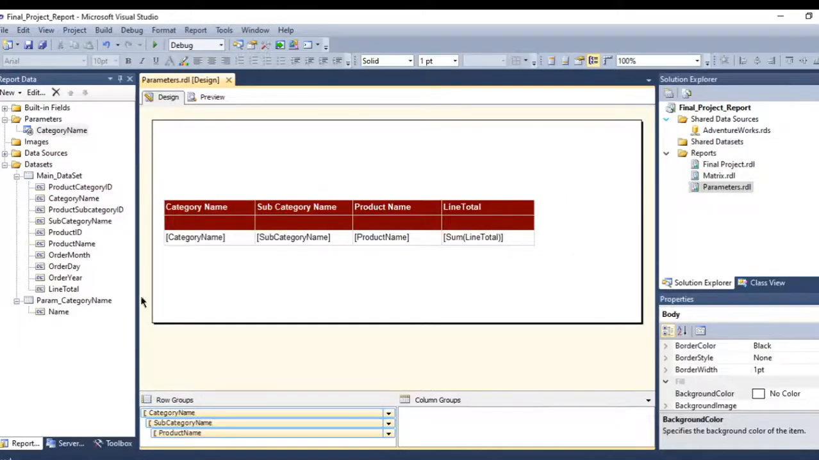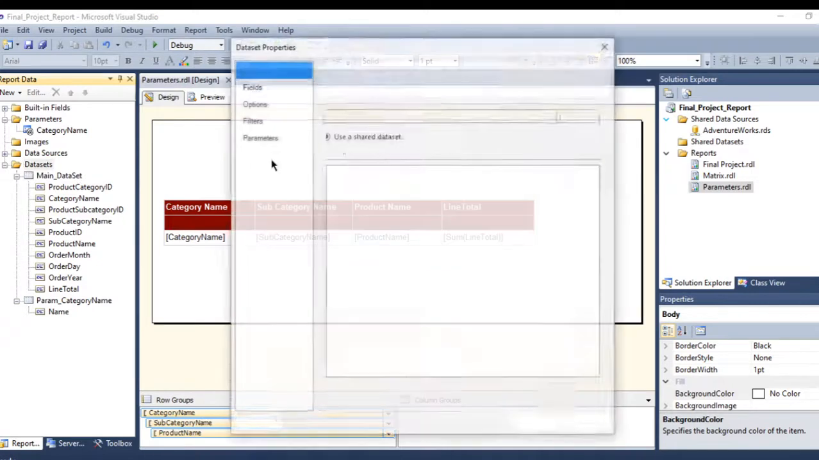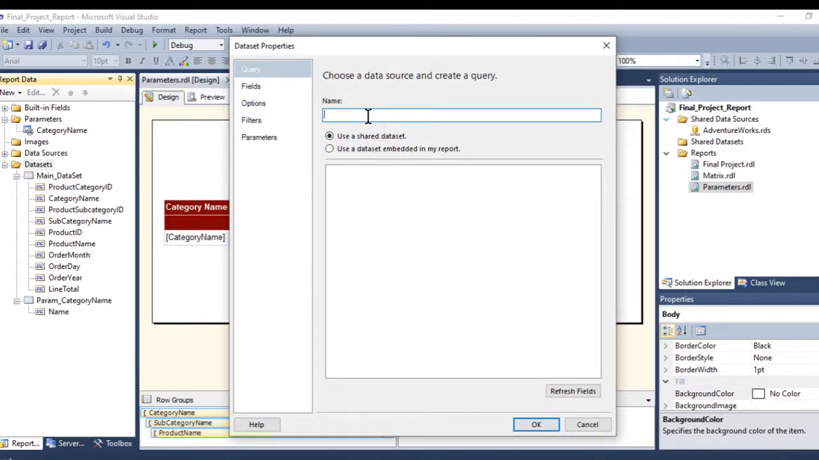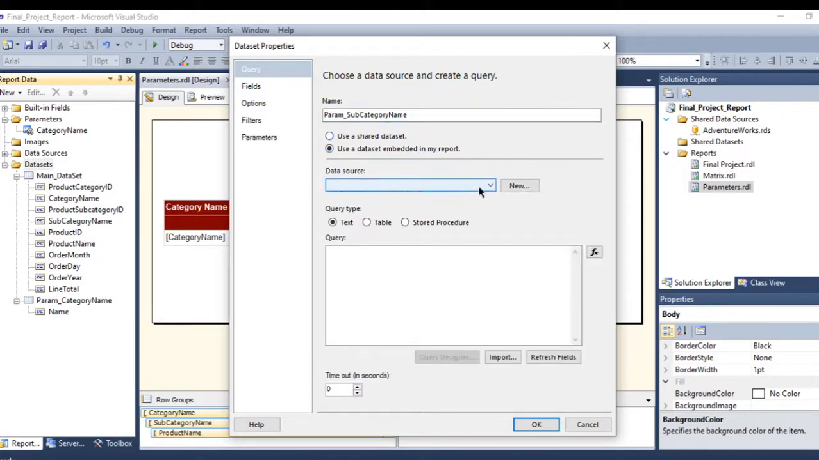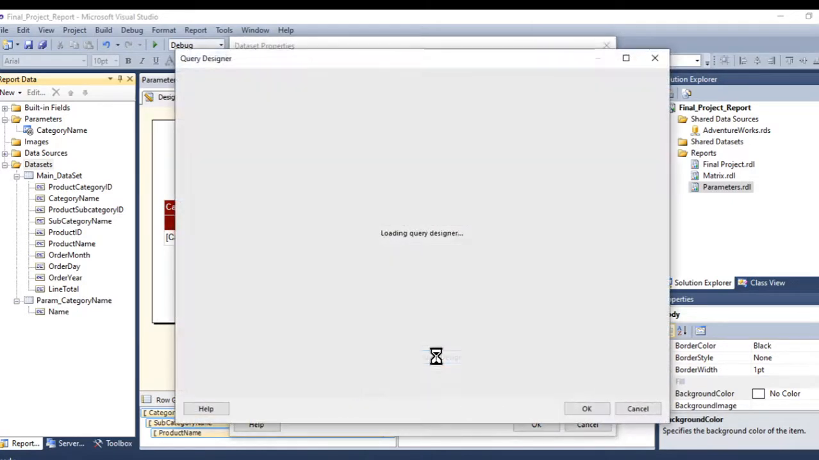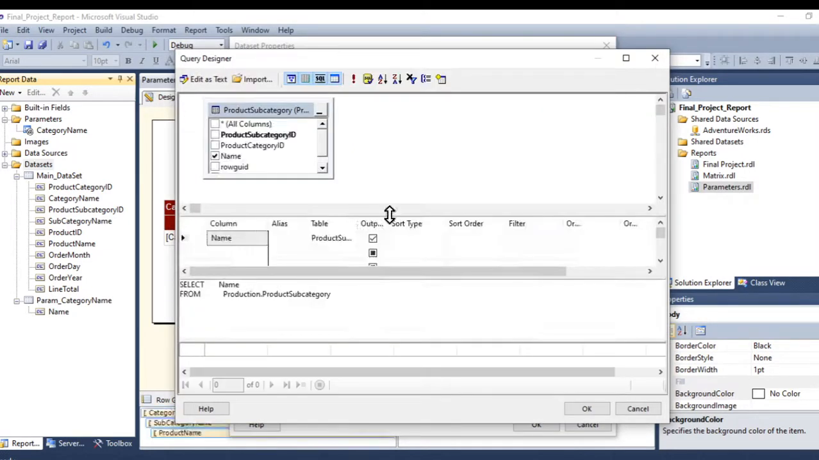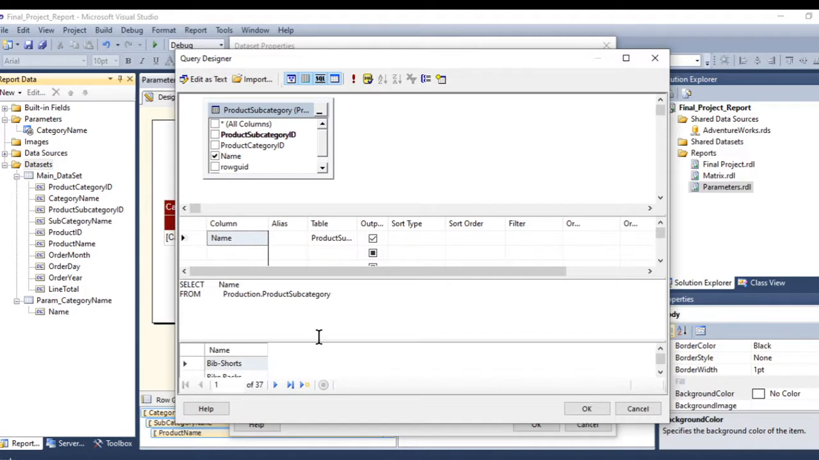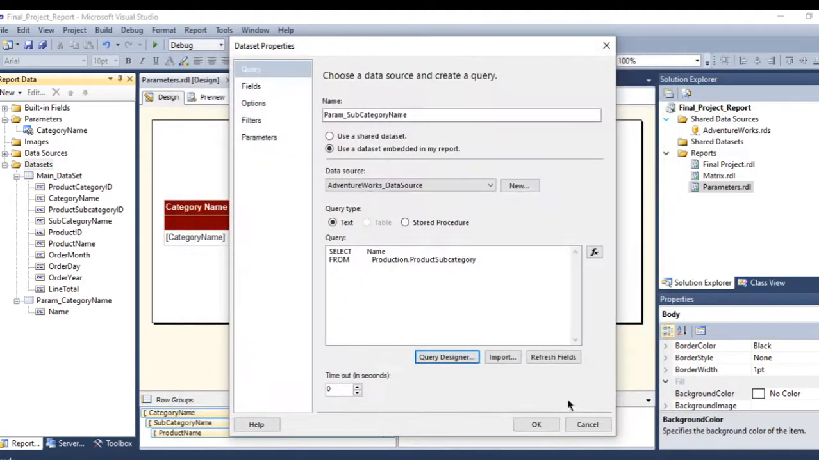First, I have to create the datasets of the parameter. Add datasets. I'm going to call it param underscore subcategory name. Okay, use an embedded datasets. If you want, you can go from here and test your query. I believe everyone knows that. Okay, here we go. Press OK, press OK.